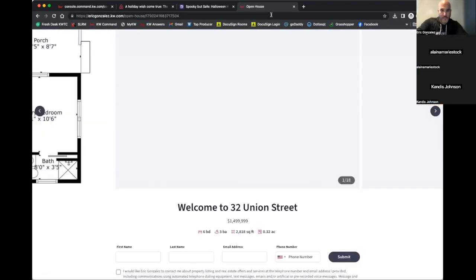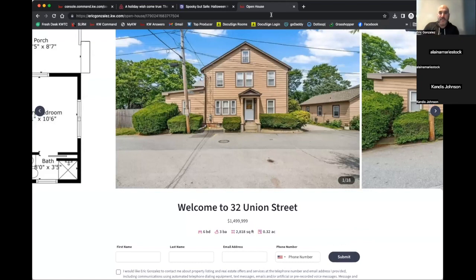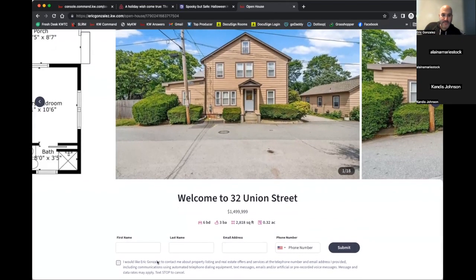it's thinking for me. There's my photos at the top. And now I have a sign-in sheet so people can start putting in their first name, last name, email address and their phone number and submitting. The cool thing about using this is that it'll automatically be fed into your command database. So it'll be in your database automatically.